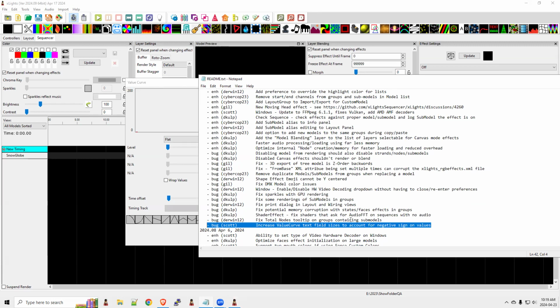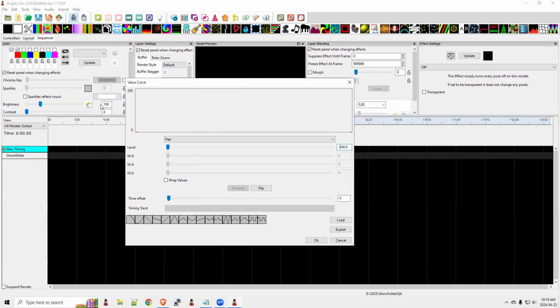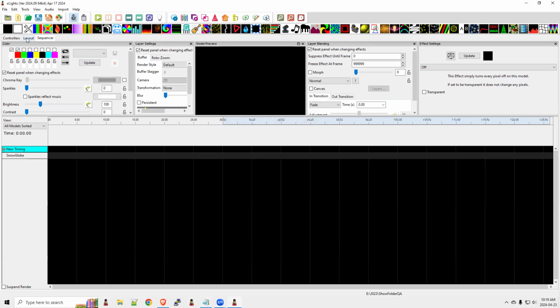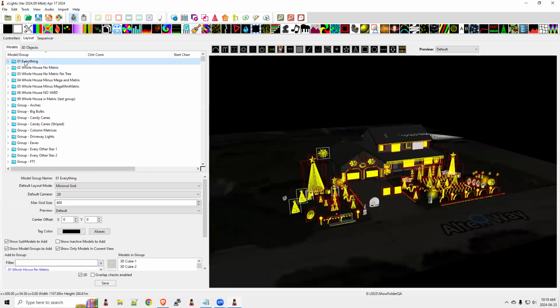The total tools tip here, something I got for you in the layout. Cancel this, go to the layout. There was an issue where the tools tip wouldn't show the correct total if it involves submodels. Somebody mentioned this on Facebook, the person who originally coded this. Thank you very much. This is a really cool way to find out how many pixels are in your show. Based on, of course, you have an everything group, then everything on the right-hand side has got to be yellow for it to be in the everything group.